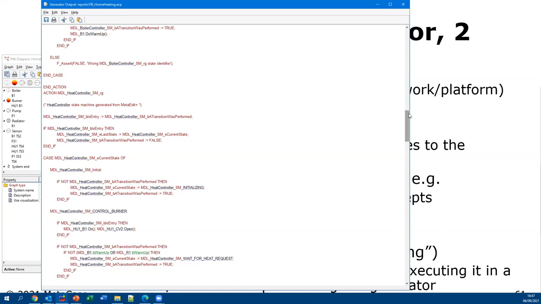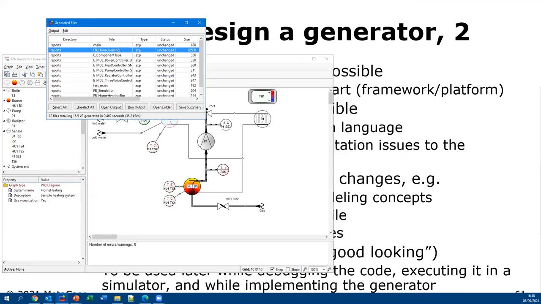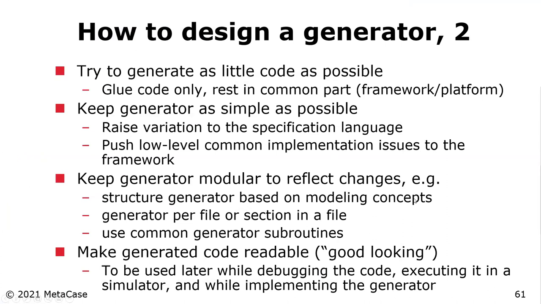So it's a little bit like a fire door capability. They are not afraid of using generators now because the generators don't do anything special. They understand what they are doing. Another reason why the generated code should be good looking is that it is also easier for the person who makes the generator to maintain the generator if the code is readable and easy to understand.